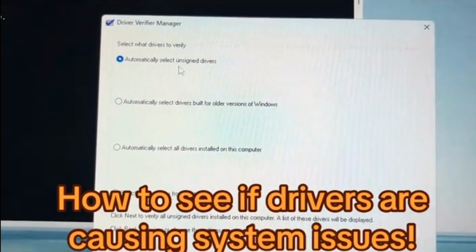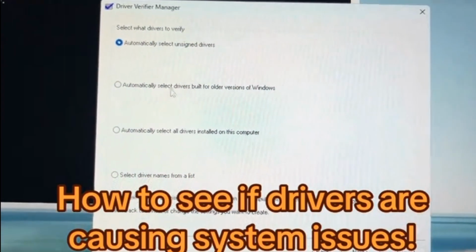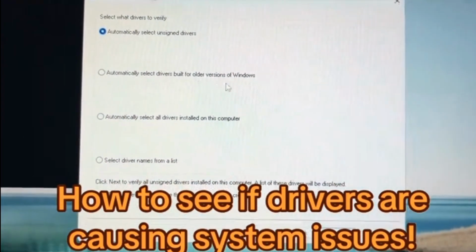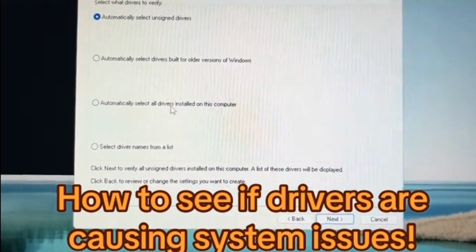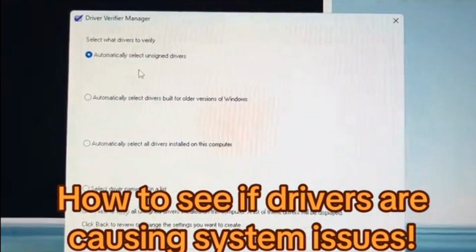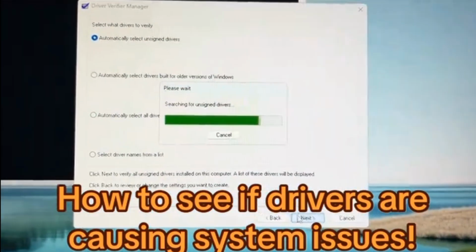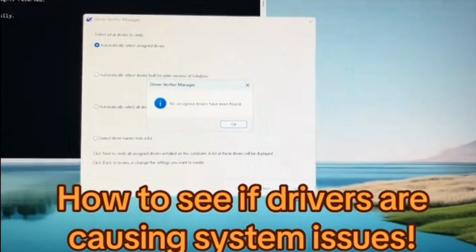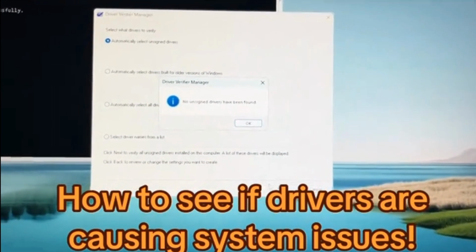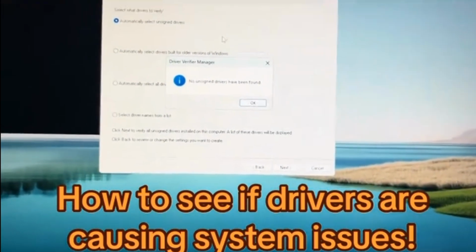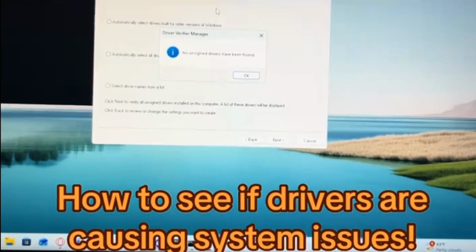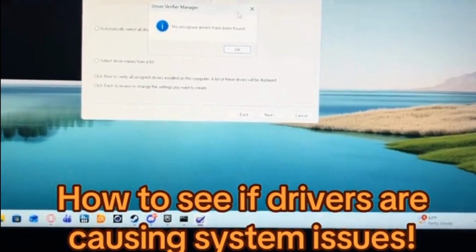Now, automatically select unsigned drivers, automatically select drivers built for older versions of Windows, automatically select all drivers installed on this computer. So if we automatically select unsigned drivers and we hit next, it'll scan all the drivers that are unsigned in your computer. If there are any, it'll populate, and then you have the ability to update those drivers or install the new ones.